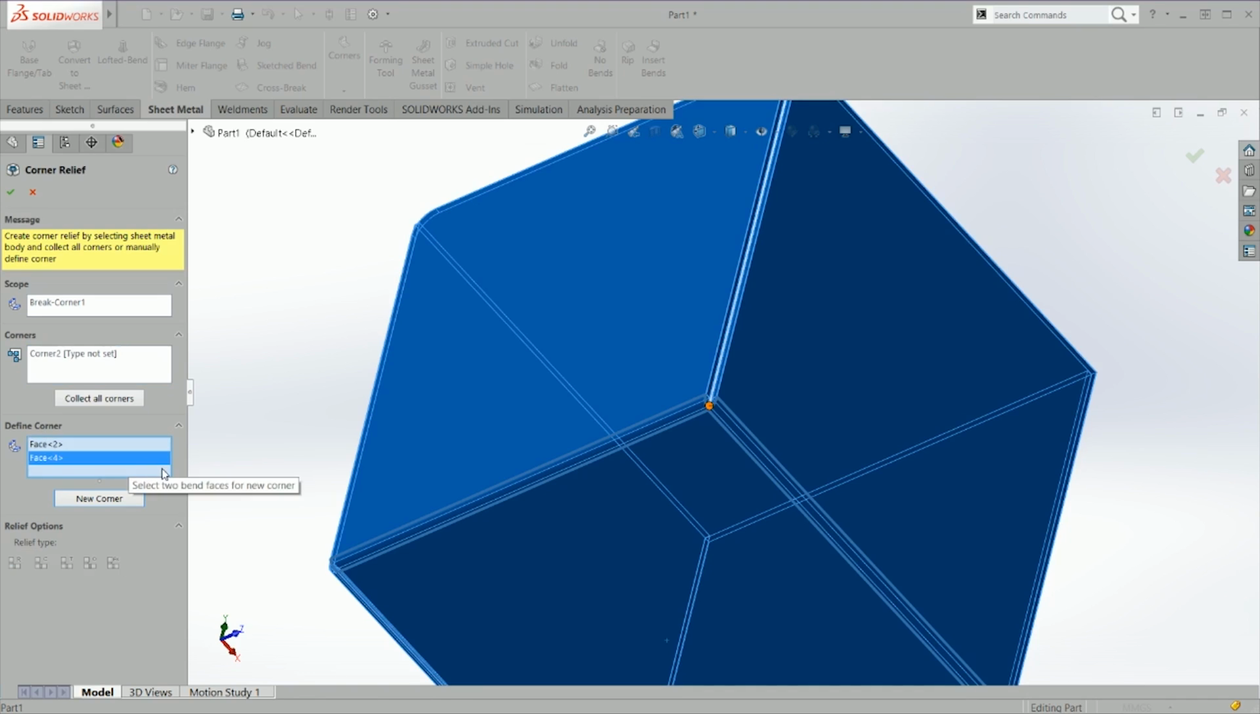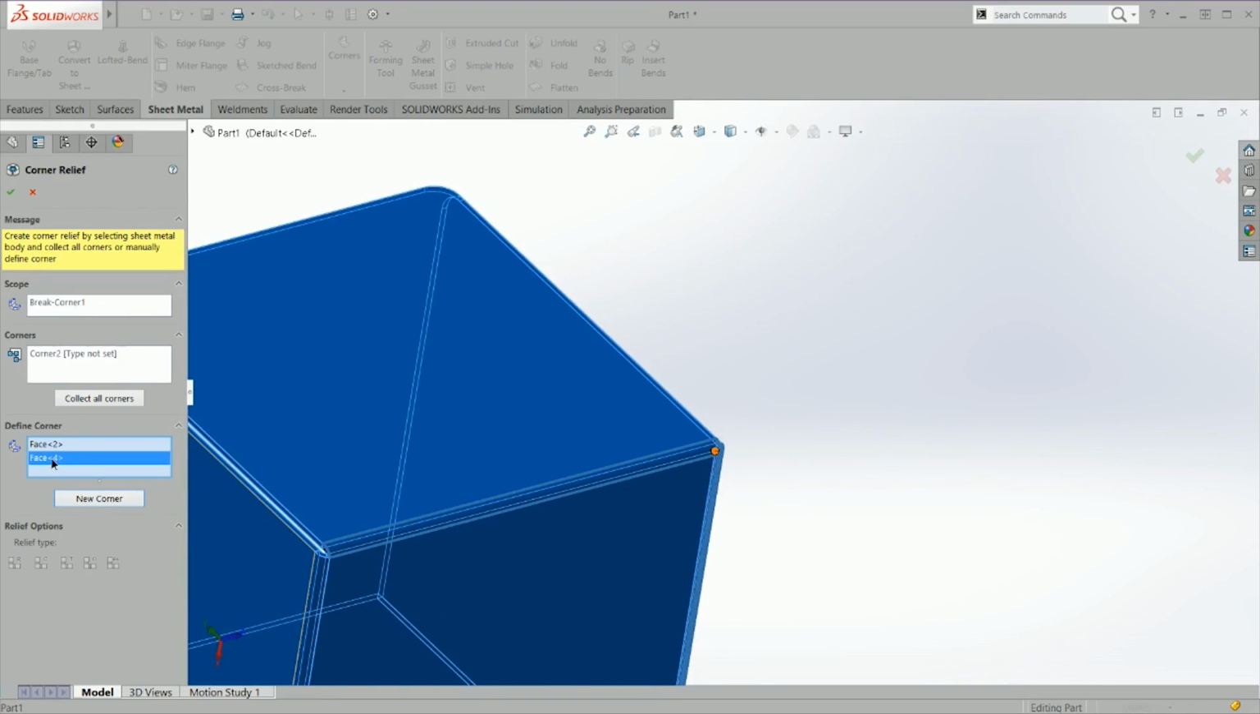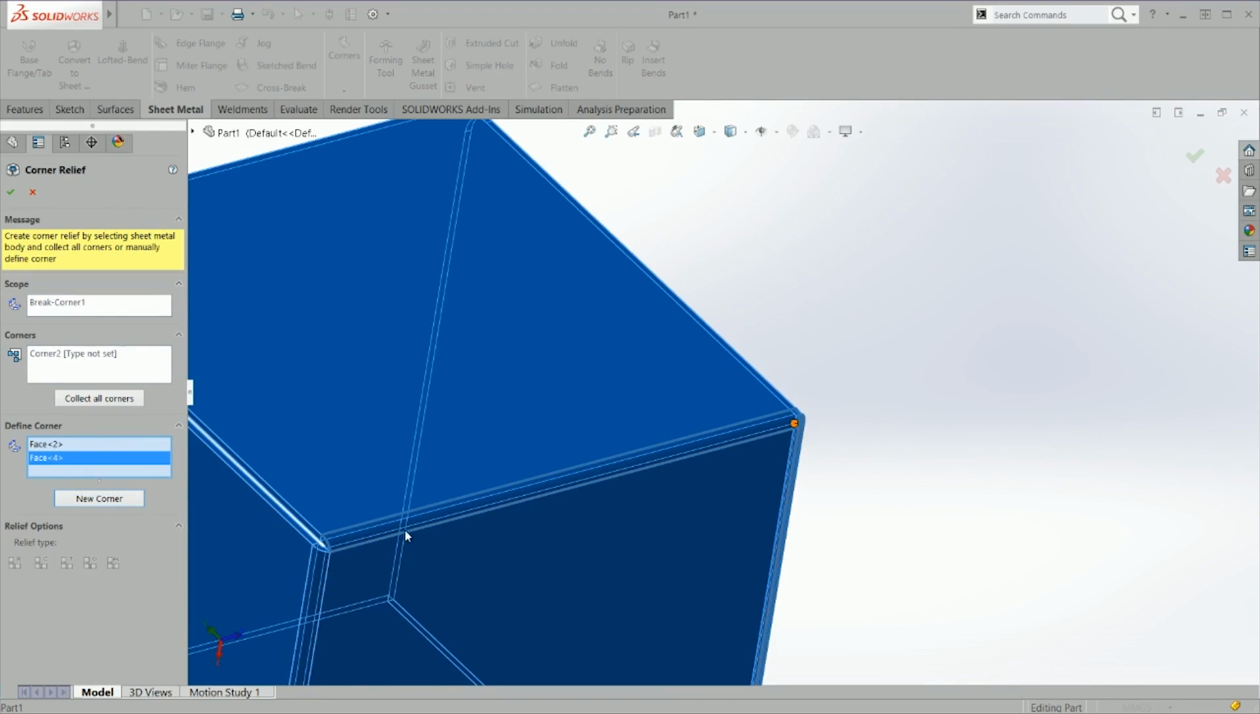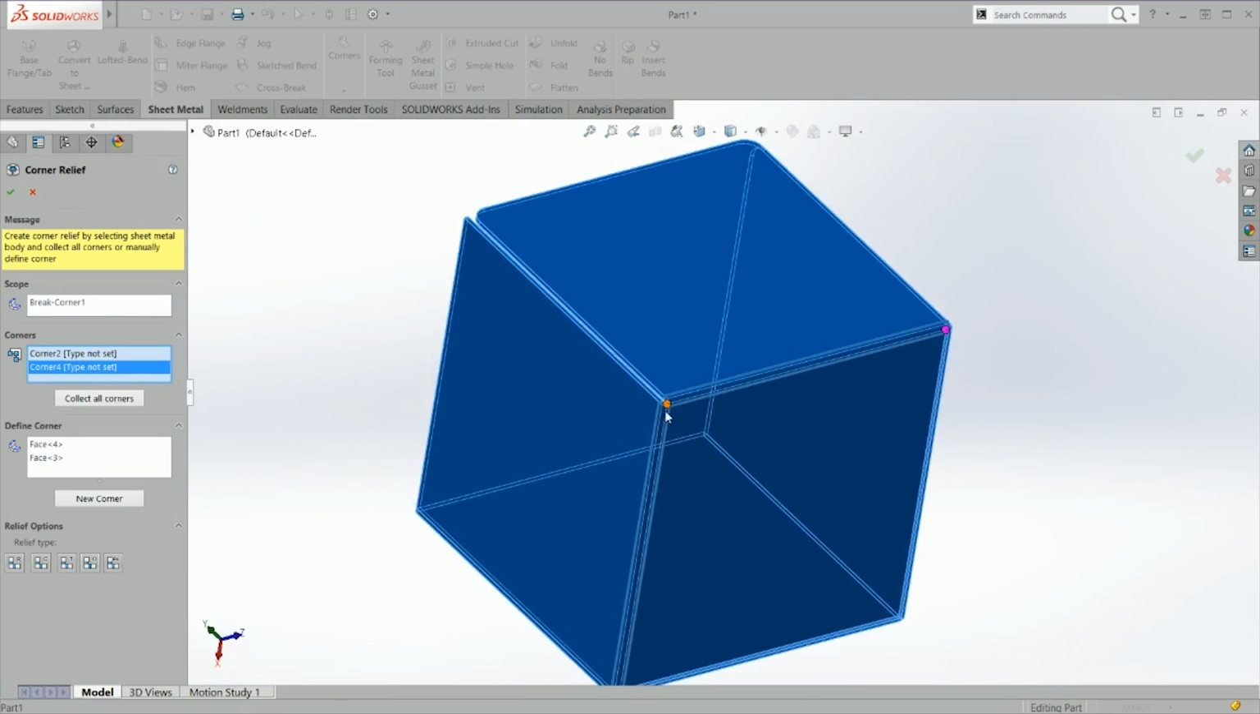So for now, I'm going to select another corner. In this case, I'm going to select that face and this face and create a new corner. And as you see, we have corner 2 and corner 4. And obviously the software would have collected all of them automatically, but that's just another way of showing you what corner treatment, what corner relief you want to do for one of them.